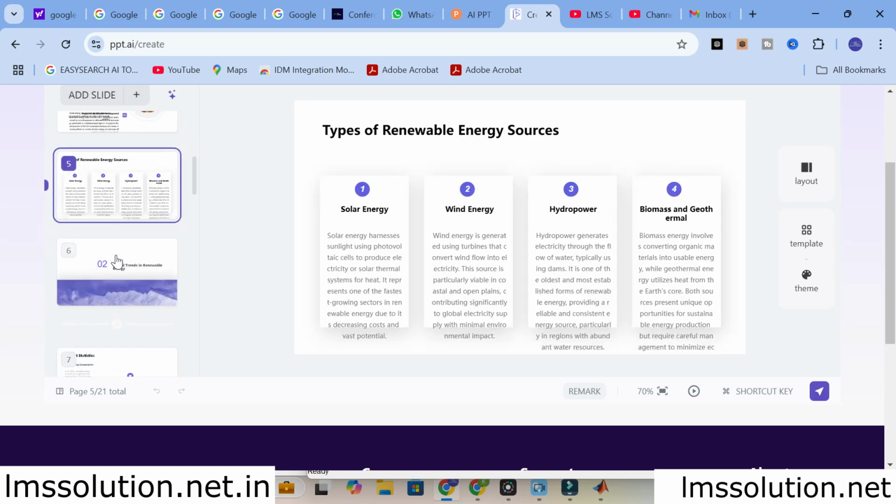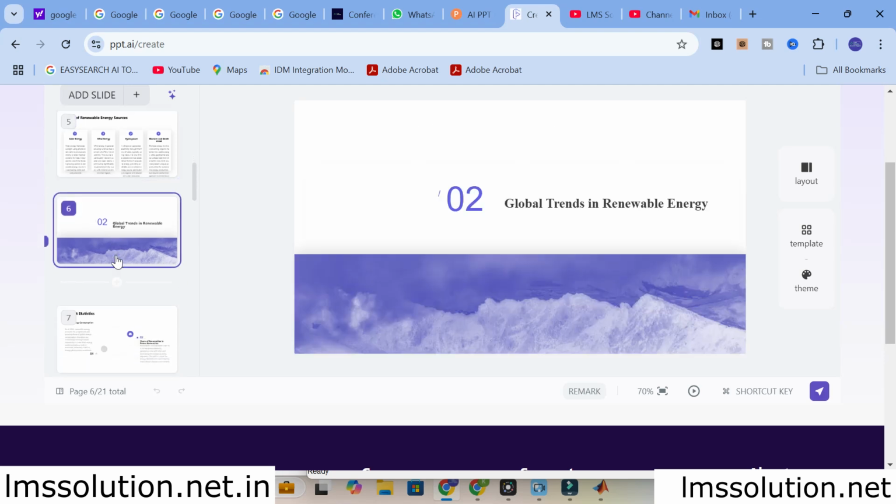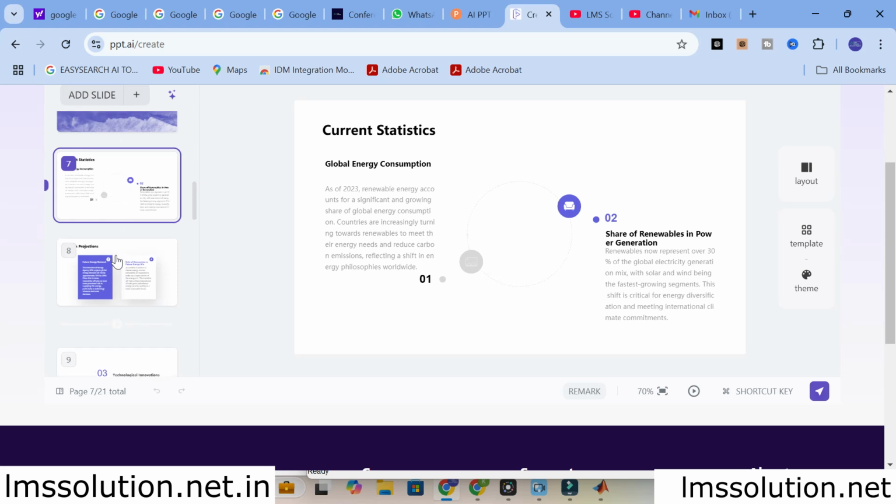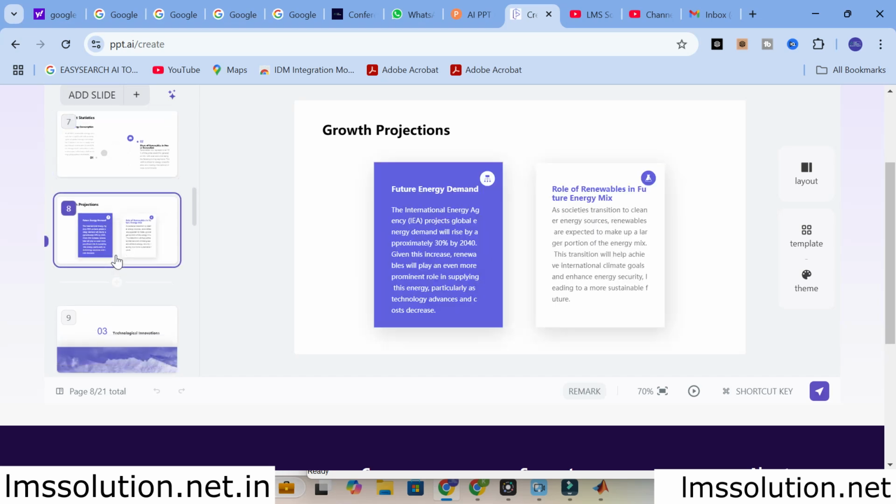This is a representation of how PPT AI generates a PPT. Here, under types of renewable energy, you can see that the important renewable energy sources are displayed: solar, wind, hydropower, biomass and geothermal. Next one is global trends in renewable energy. In this you can see current statistics and the share of renewable energy in power generation. We mainly asked for this one, how the share will be. Next is growth projections, future energy demand, and the role of renewable energy in the future energy mix.